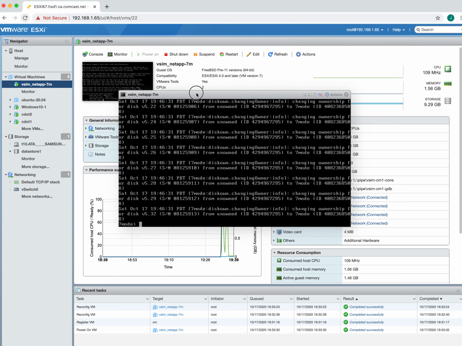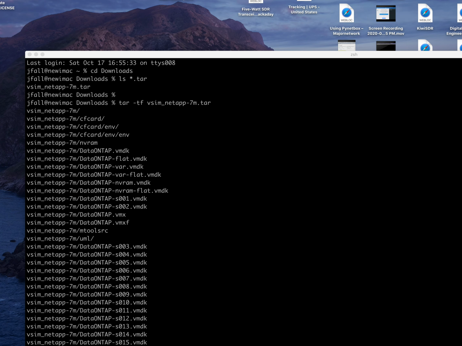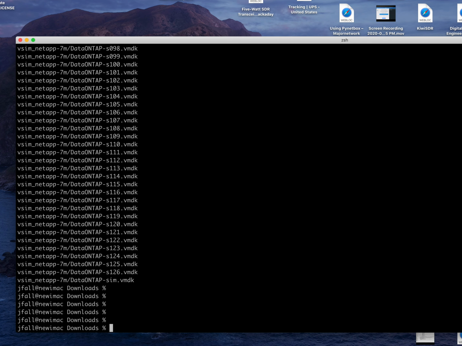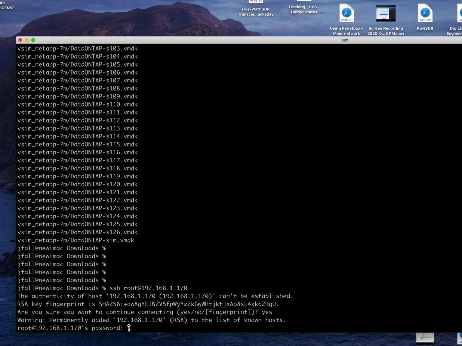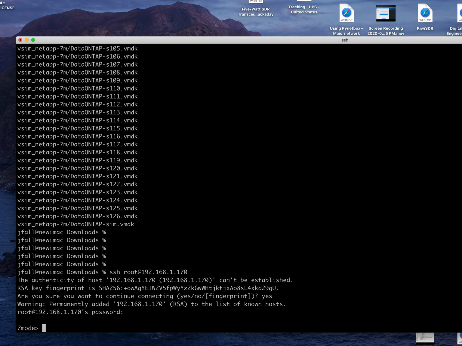So we're going to pull this console away. Here's our old window we had. And we'll say SSH root at 192.168.1.170. And that's a good sign, right? Because now it's saying, yeah, I agree. So let's put the password in, which is Netapp123. Okay, and now we're on the filer.